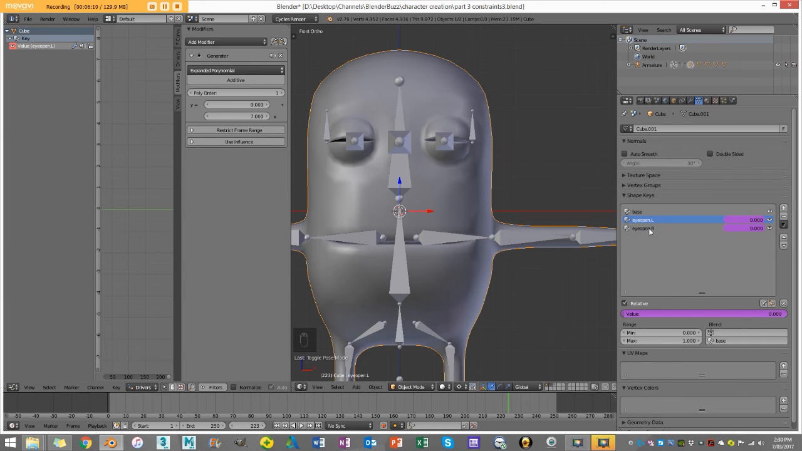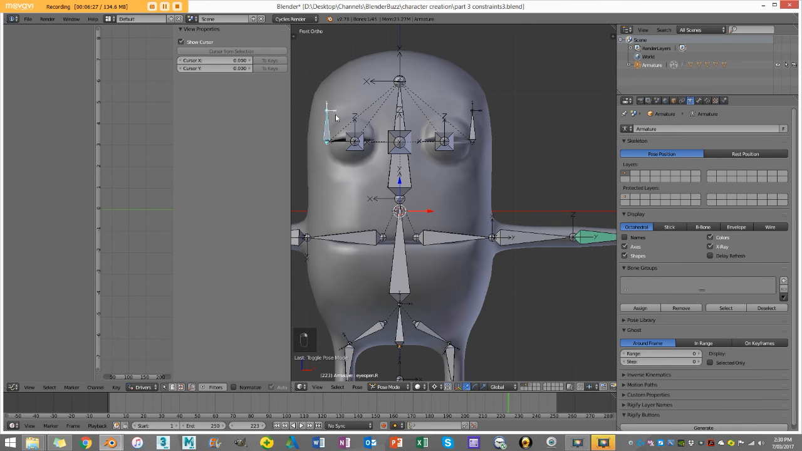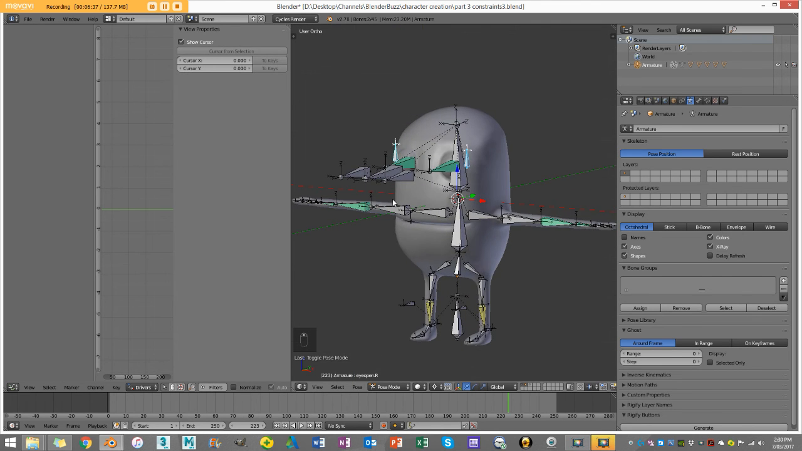Now I'm going to click on my eye_open.R, and over here I can see it says value open R. So I'm going to click on that one, and then come up here to drivers again, and I'm just going to change the bone to eye_open.R. Okay, so now if I go to my edit mode, I can move this one up to open the eye, and I can move this one up to open the eye, or I can grab them both to open the eye at the same time. Voila! How cool is that? We just added your first drivers.